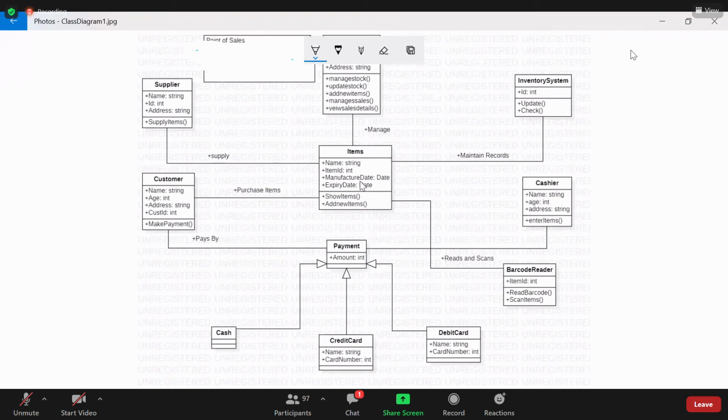Then he manages the item. Item has its own characteristics and operations, right? And the items are a part of the inventory system. So there may be a record. The inventory system contains its own ID, and possible operations are updation and checking. And a supplier will supply the item, right? Who will supply the item? Supplier. Supplier has its own name, ID, address, and possible operation: supply the items.